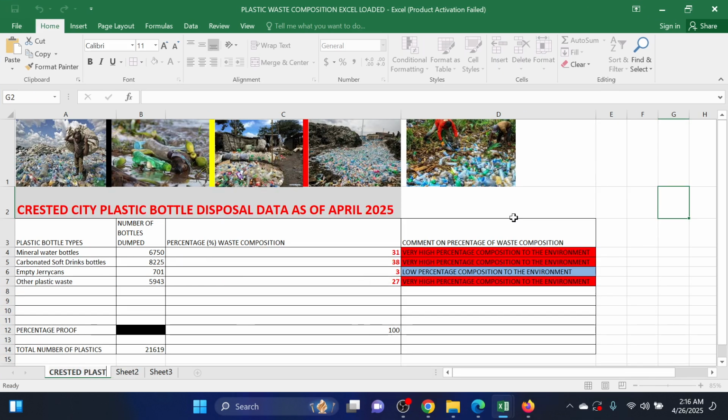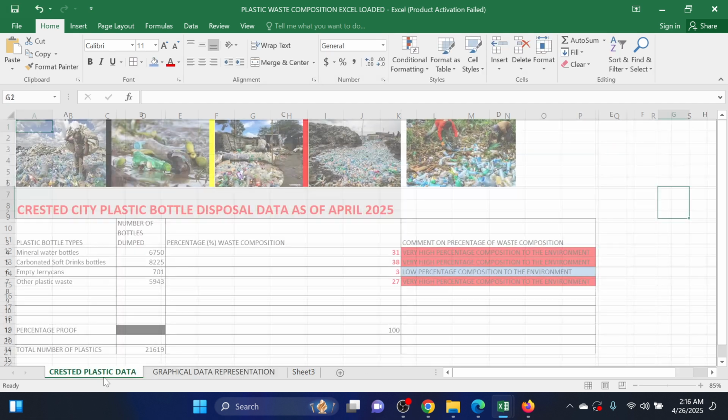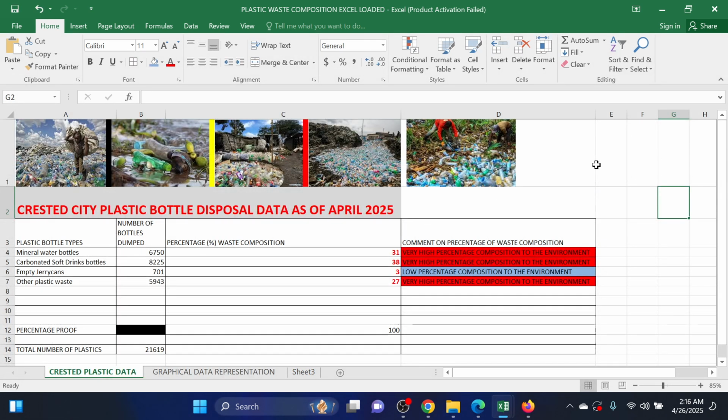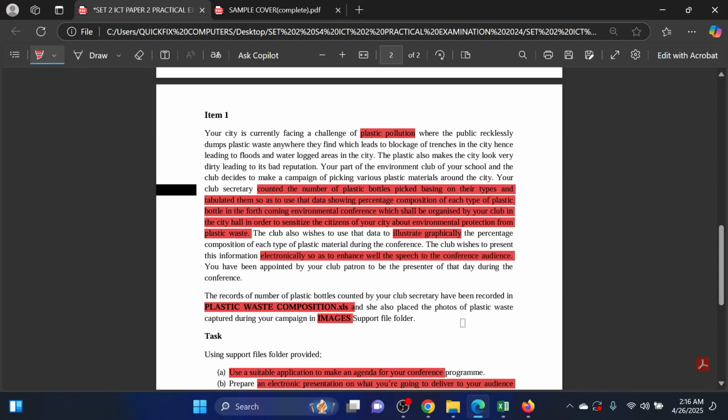CRESTED plastic data. Then sheet 2 is graphical data representation. Yes, so data is also supposed to be presented graphically because it was also asked in the scenario that data is to be illustrated graphically by use of percentages of plastic bottles.